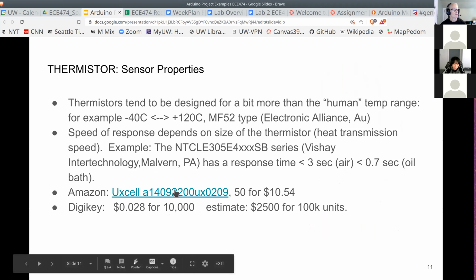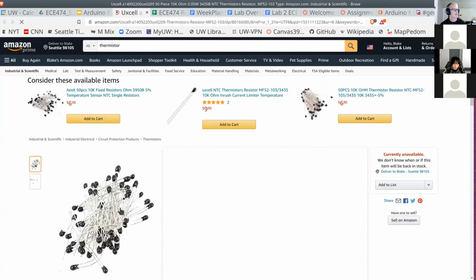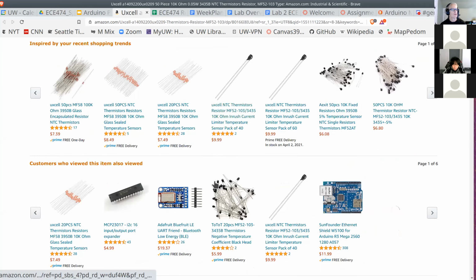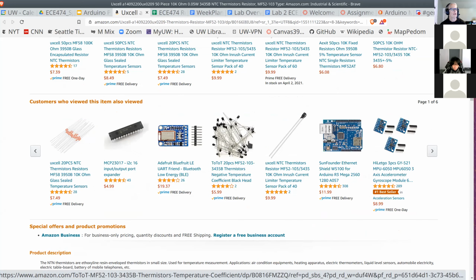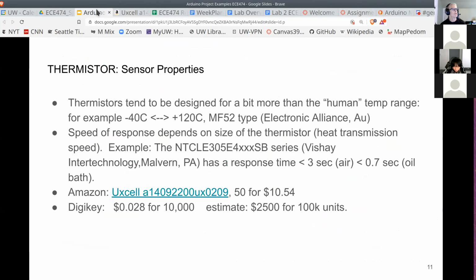And they're really cheap. Like on Amazon, you can buy these bags of thermistors. This one's unavailable, so let's look at the other ones. $5.99 for 20 of them. They're no big deal. Again, this is not a lab for the class. It's just something I did.